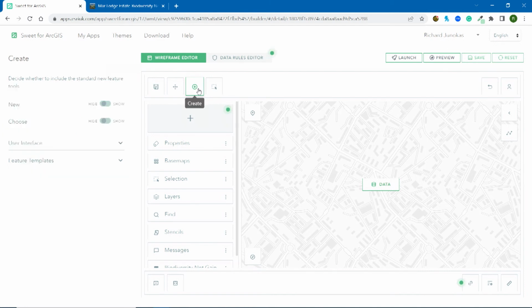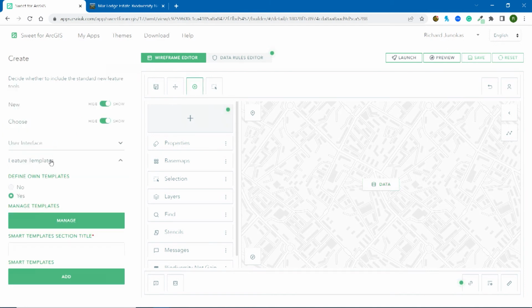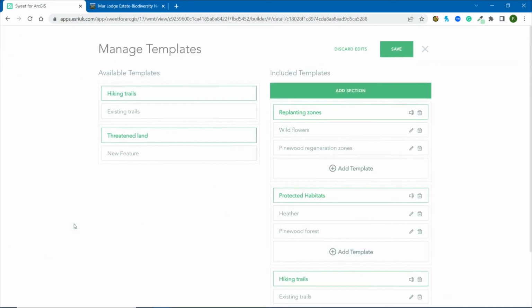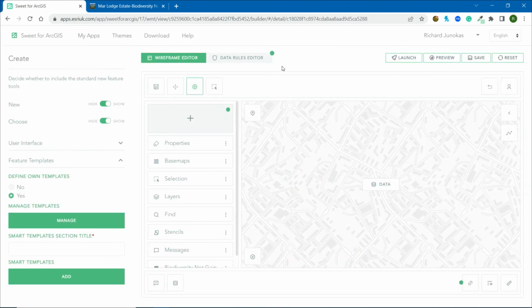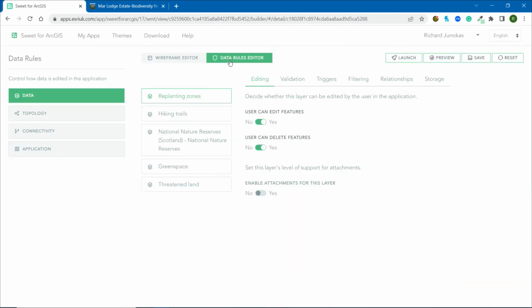And when we select that tool, we get a new list of settings on the left. One of these is the option to add feature templates, which will categorize our layers when we create new tools, and also allow us to set some default field values, which will save me a little bit of time as I capture these new features time and time again. We also have the data rules editor side of a Sweet app, where we can start to build smart editing rules and logic into the functionality of our app.